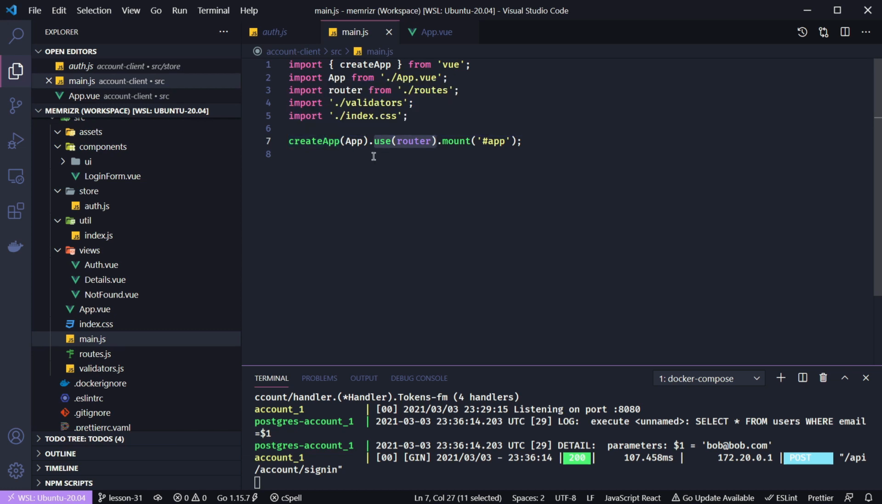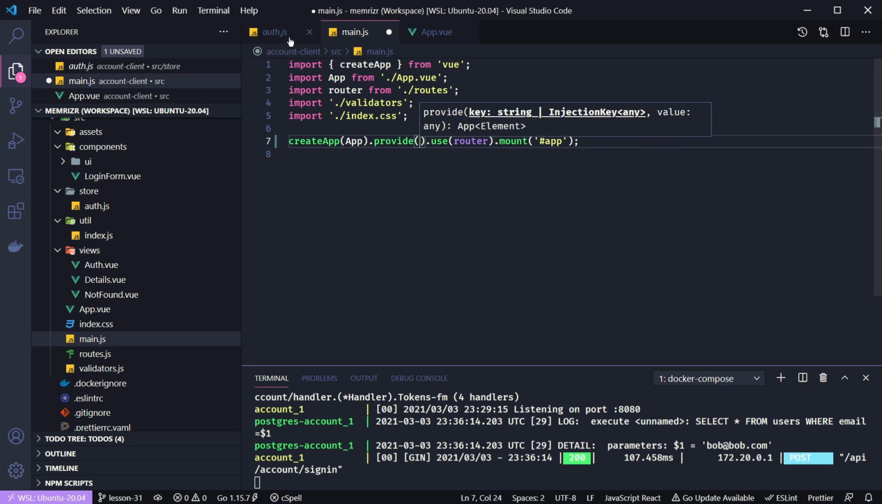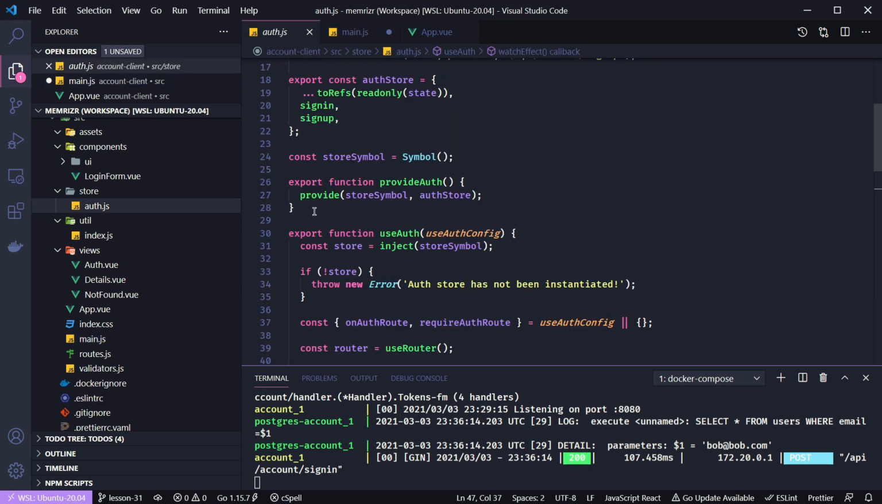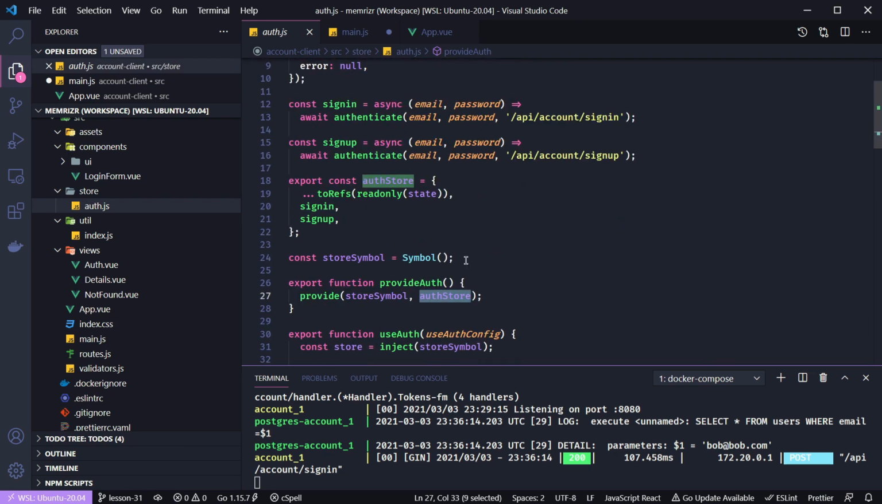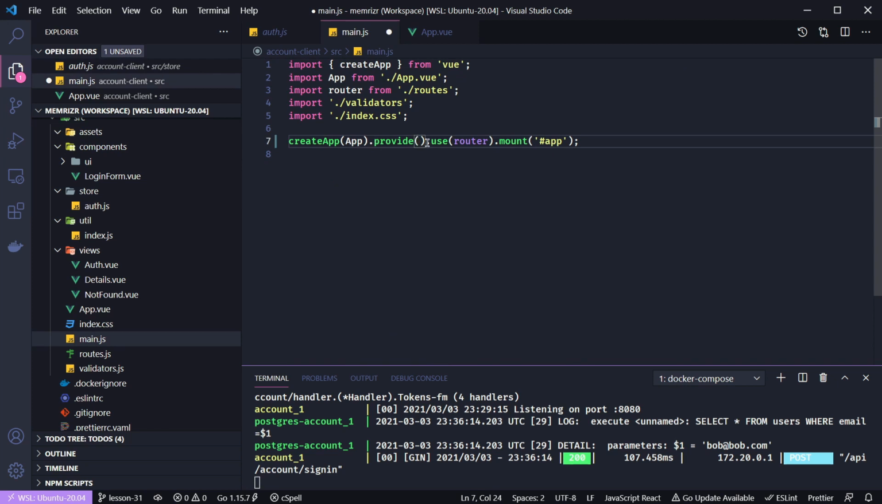Now, there's a couple ways we could do it. We could actually use a .provide here. And then remember in our auth.js last time, we created this provide auth function, which provides a store symbol and then the auth store. So we could actually export this store symbol. Where is it? It's actually just right here. And then we could also export the auth store, and then we could just provide those in this function.